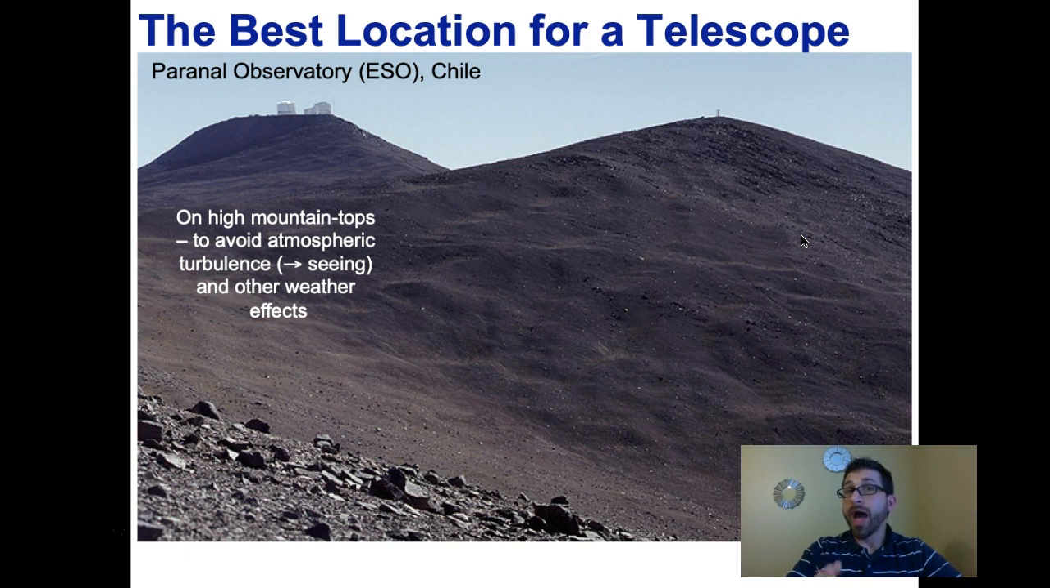Now, of course, the higher up we go, onto the tops of mountains, for instance, the less atmosphere we have to deal with. Atmospheric turbulence is a big problem. It's called seeing. And so if we can get above the majority of the atmosphere, we get clearer pictures. So away from light sources and higher up.